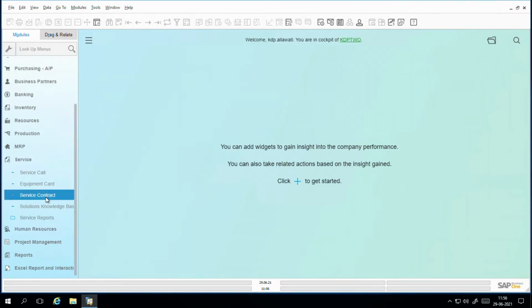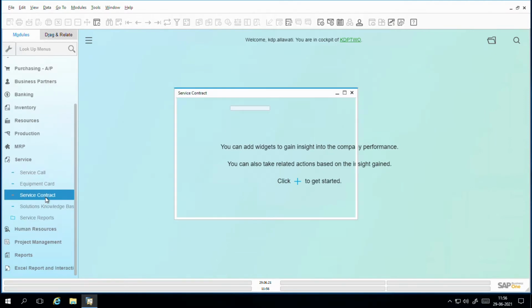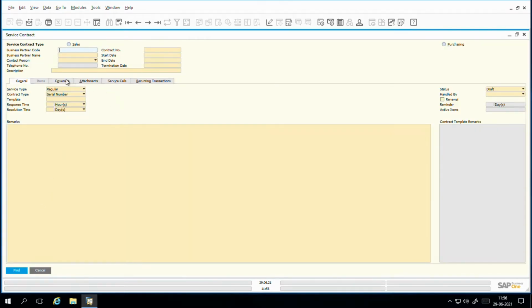Now we are going to see the service contract. When I click on service contract, the service contract window will appear on the screen. Firstly, this screen is in find mode. When I click on the add button, it will turn into add mode.